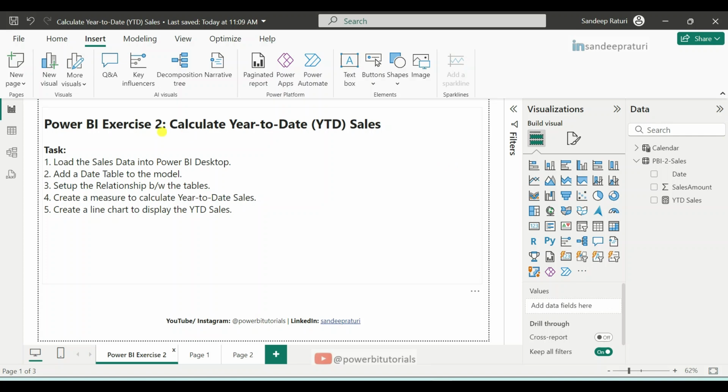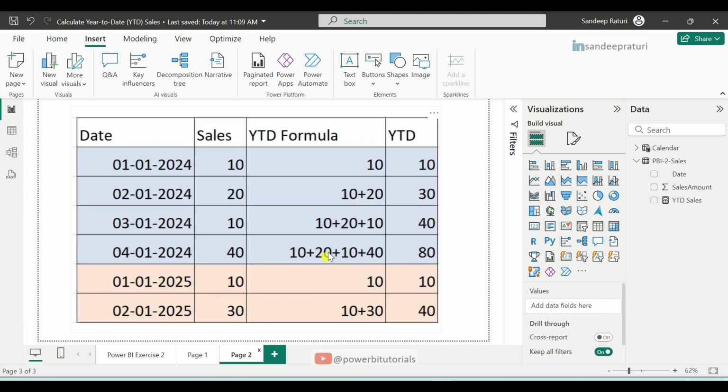My name is Sandeep Raturi and in this exercise we will calculate the year to date sales, or we can say YTD sales. Here you can see the task related to this exercise. Load the sales data into Power BI desktop, add a date table to the model, set up the relationship between the tables, create a measure to calculate year to date sales and in last create a line chart to display the YTD sales. Before starting the practical, let me show you how YTD works.